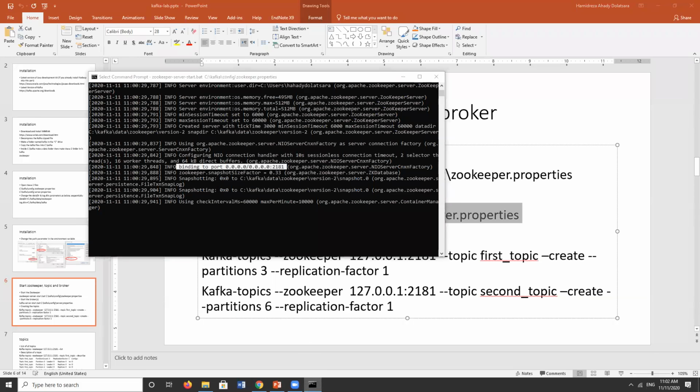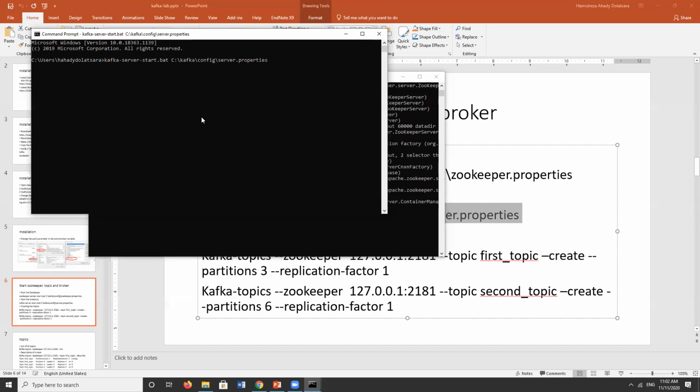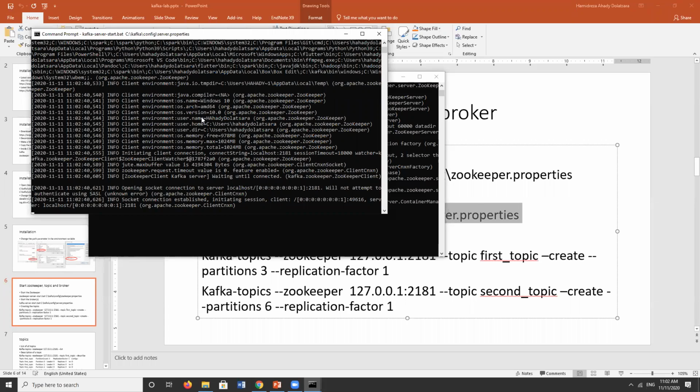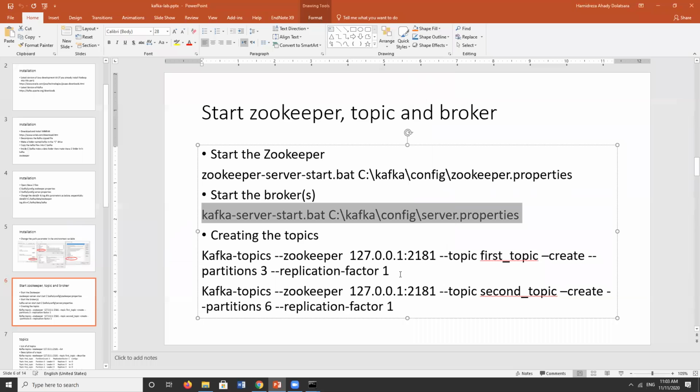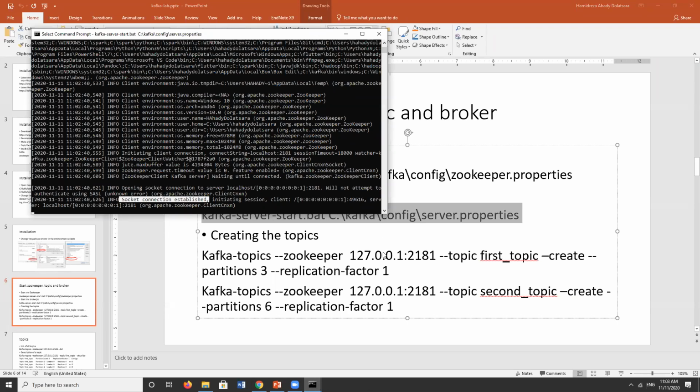Copy. Okay, I need to run new commands from here. Okay, socket connection established. So now we have both Kafka and Zookeeper running.